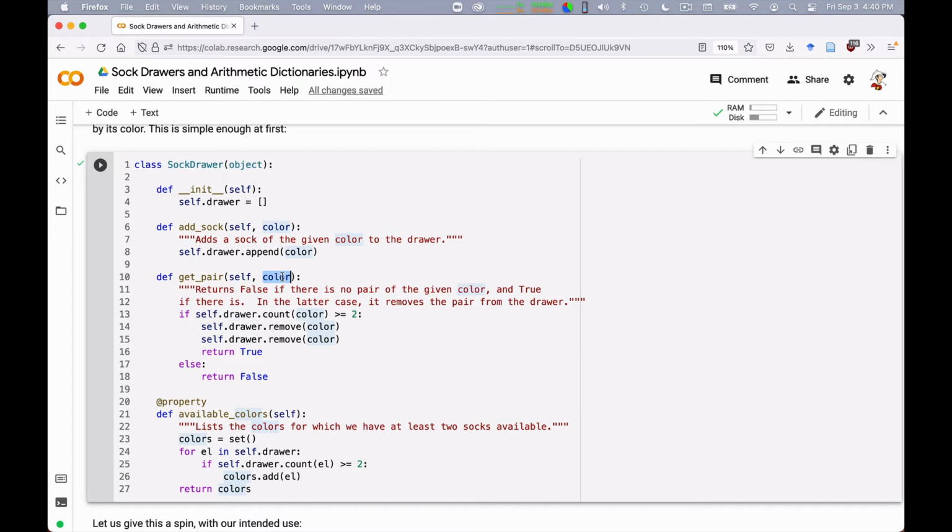First, I need to check if you have at least 2 socks of that color in the drawer. I do it via the count method of a list, which counts how many elements are equal to a given value. And if I say if self.drawer.count(color) is greater than or equal to 2, then I have a pair of socks of that color, and I can remove the color twice, because I have to remove exactly 2 socks of that color, and then I return True. And if the if is false, so that is if I don't have at least 2 socks of that color, I return False.